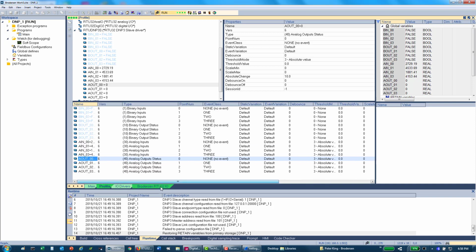So that's a little introduction to DNP3. We've proved that we've connected it to ClearSCADA. We did some little examples of how we manage event reporting. I hope that's enough to get you started.